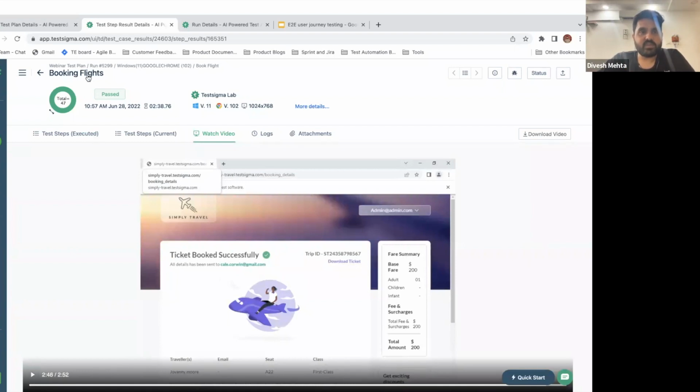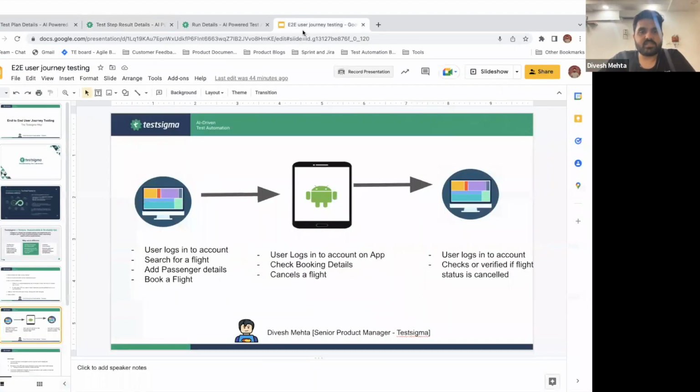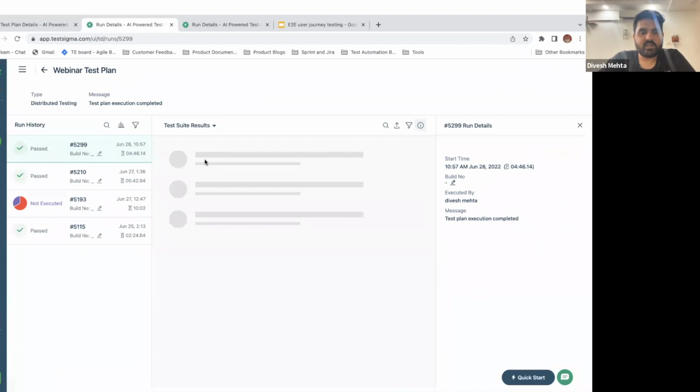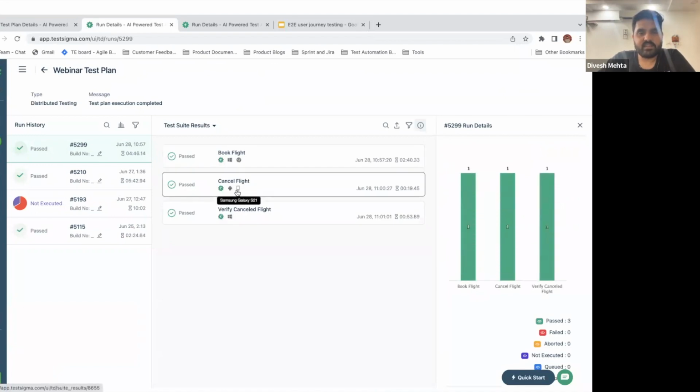The next step in our journey is going back to the Android app and actually canceling the flight. So if we go back to our run, go back to our test suite, we can see there is a cancel flight that is being performed on the Samsung Galaxy S12.